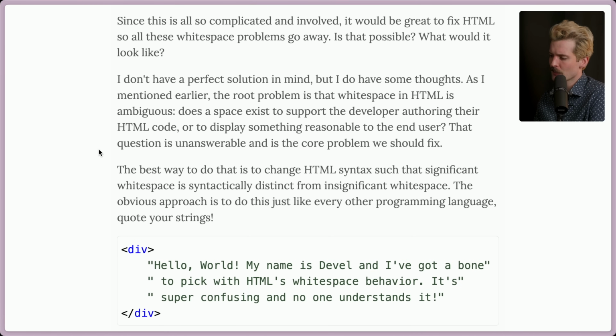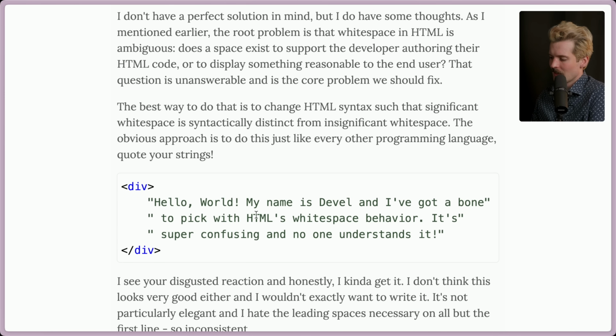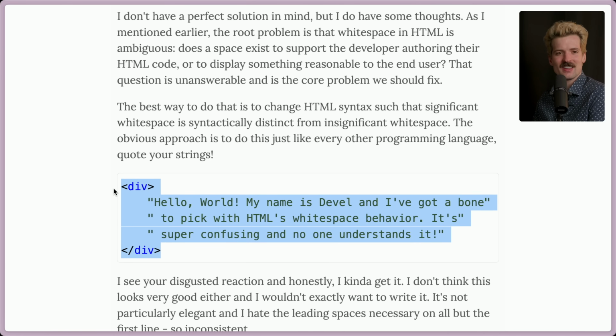As I mentioned earlier, the root of the problem is that whitespace in HTML is ambiguous. Does the space exist to support the dev, or does it exist to be readable to the end user? That question is unanswerable and is the core problem that we should fix here. The best way to do this is to change the HTML syntax such that significant whitespace is syntactically distinct from insignificant whitespace. The obvious approach is to just do it like every other programming language. Quote your strings. I'm not fully opposed to this.